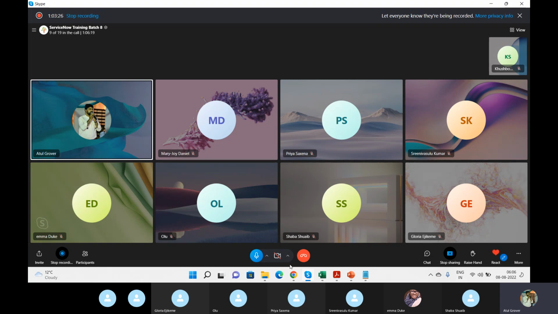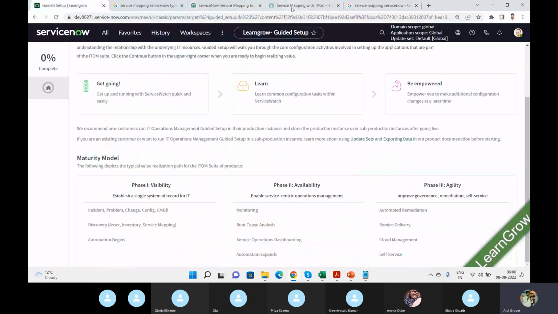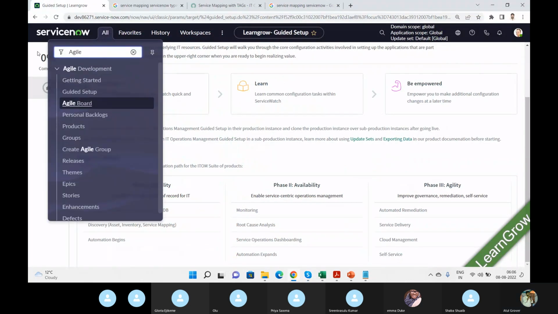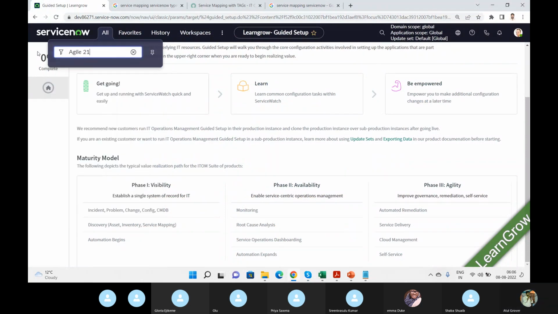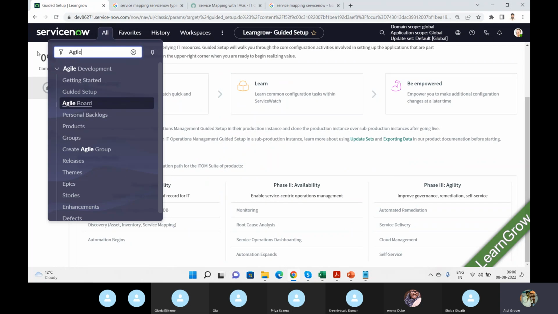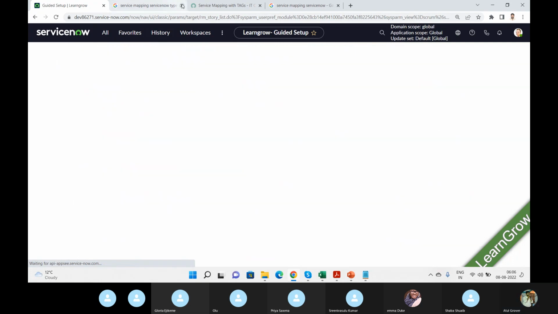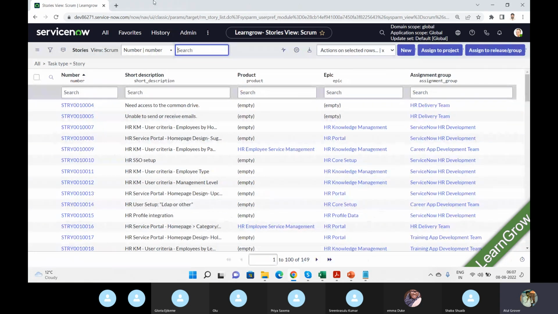To do this in ServiceNow, it gives us a format called Agile 2.0. You have to install that plugin. Under that, you will find a concept called stories. Let me open it and show you how a story looks. This is what a story is. Let me open it.